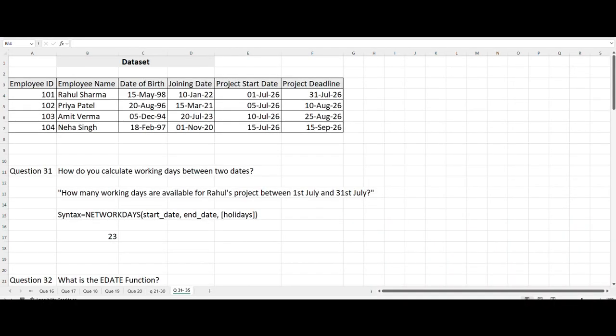This is a common data set which contains employee ID, employee name, date of birth, joining date, project start date, and project deadline. Let's start with question 31. How do you calculate working days between two dates? Imagine you are working as a data analyst in the HR department and your HR manager asks how many working days are available for Rahul's project between 1st July and 31st July. Instead of counting manually, Excel can calculate this automatically using the NETWORKDAYS function.